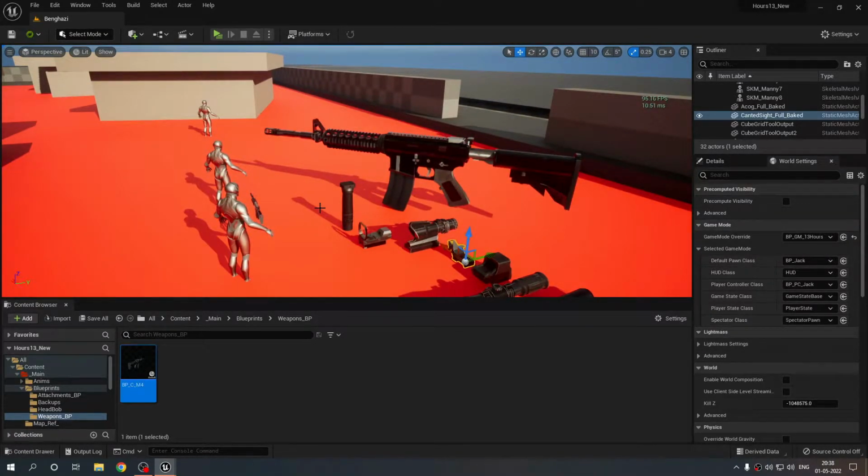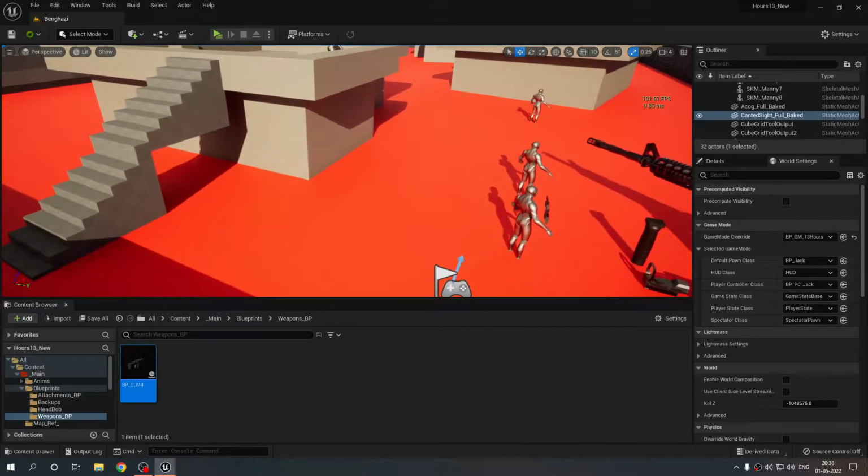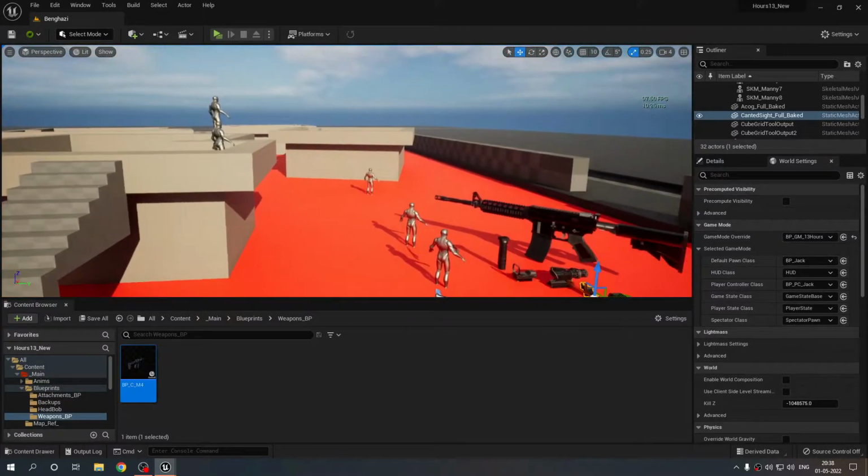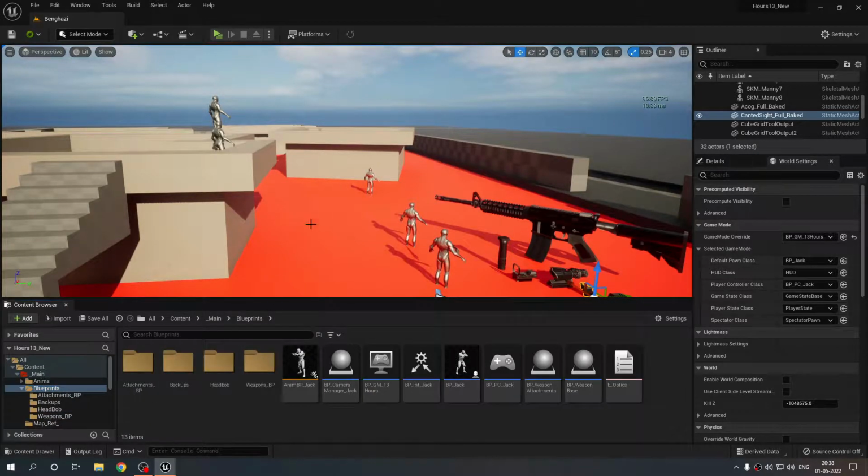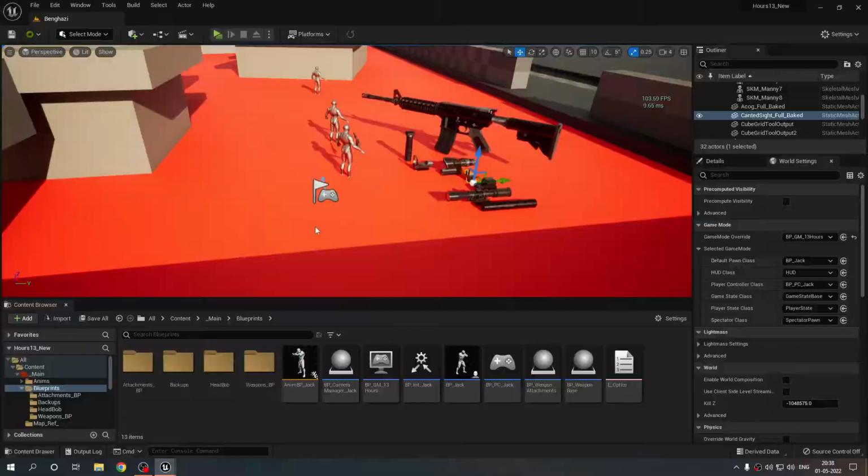Other than that, I have added weapon sway for the arms, as well as the general camera sway, and along with that I have added a bit of camera shake, like head bobbing. Let me show you that in action.